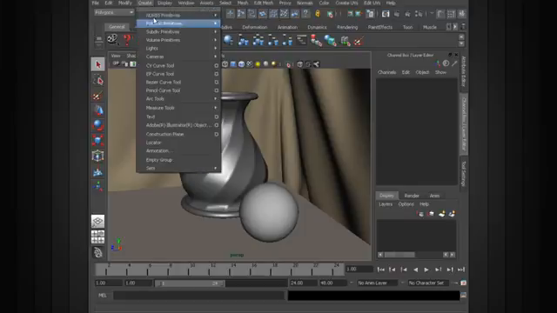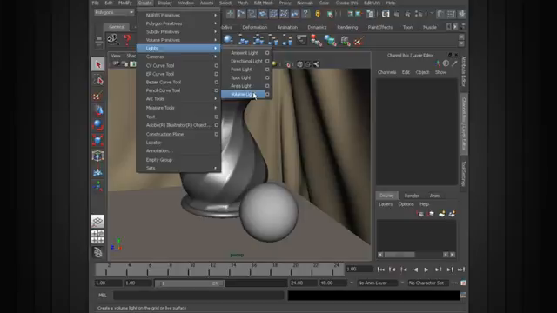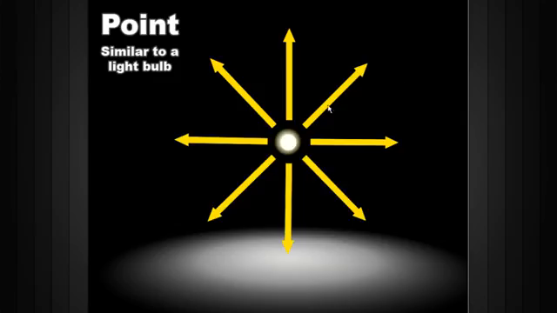So we go to Create, Lights, and you can see we actually have a few different light types to choose from. So let's talk about two of the lights that you'll probably use very frequently, those being the point light and the spotlight. Now the point light you can think of as being very close to what a light bulb would be. So you have one point in space and that actually emits light out in all directions. And again, this is going to be very similar to the effect that you would see if you were to turn on a light bulb or something in your house.